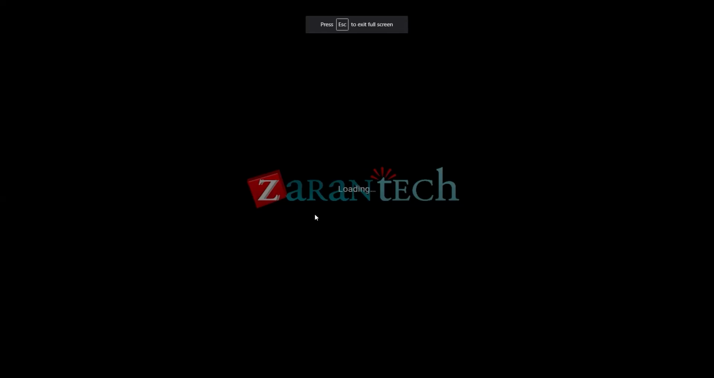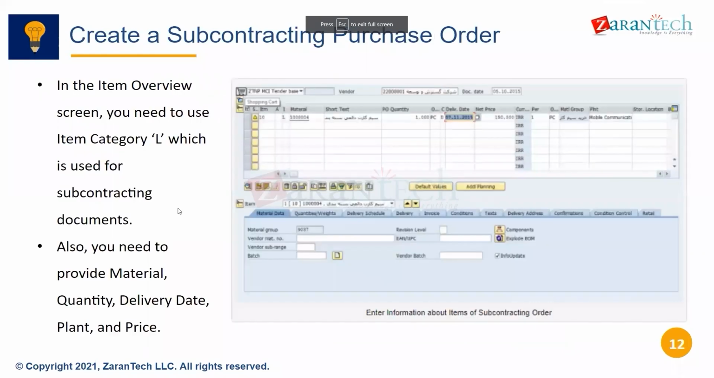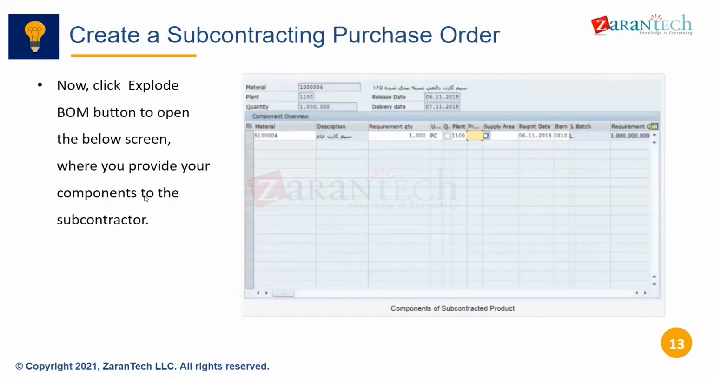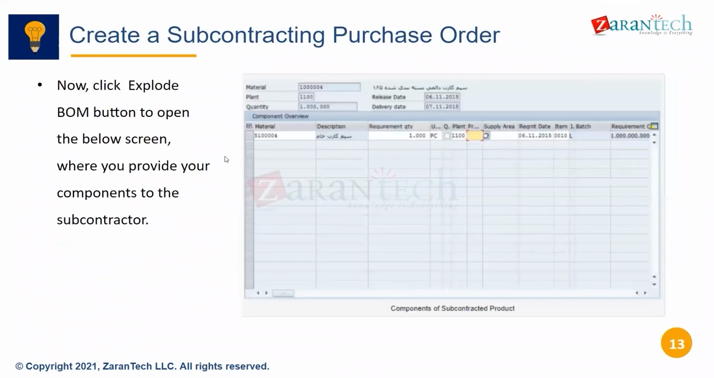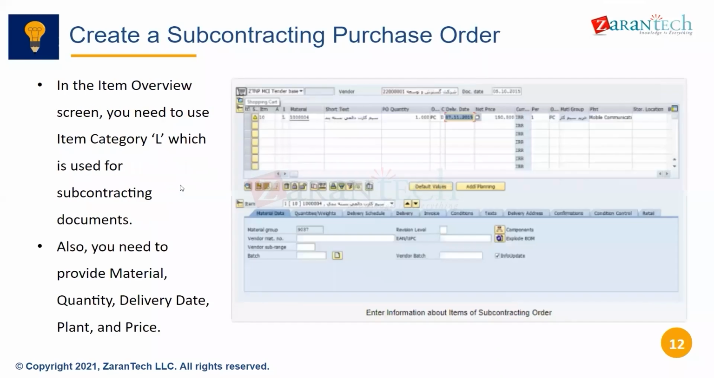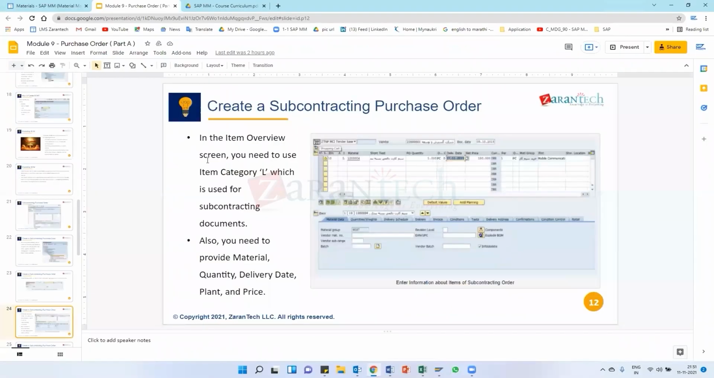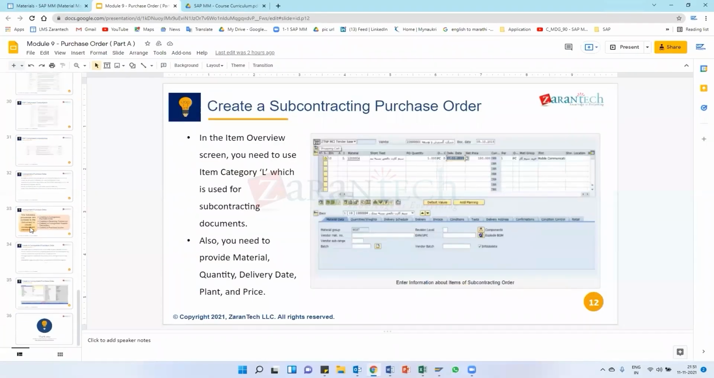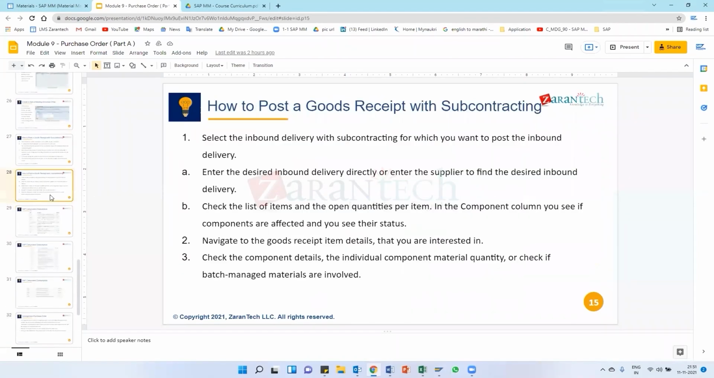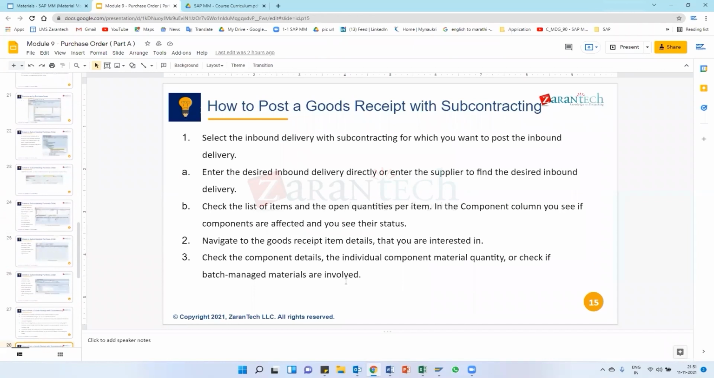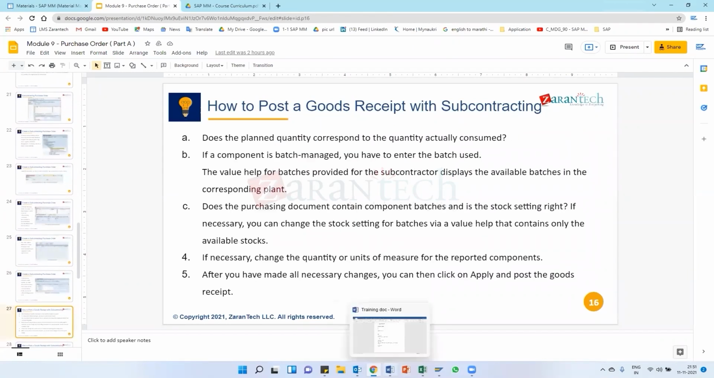Then by using this L we create it. And after this, the goods receipt. We'll see what is meant by goods receipt and all. So this is about the subcontracting process, and what the consignment process is we'll see in the next 10-15 minutes. So I will explain here.